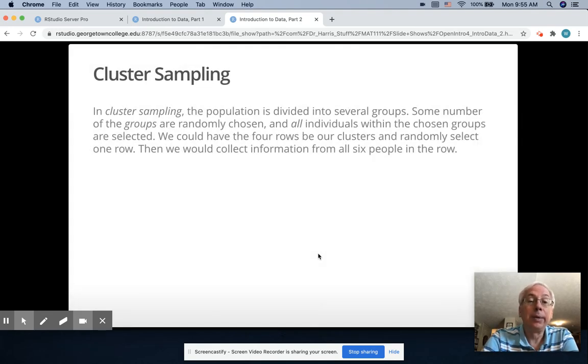With cluster sampling, you're also dividing your population into groups, but in this case, you're going to randomly choose a group and sample everybody within that group. So suppose my advisory group was just going to be all the people who sit in one row in the class. Then I would draw a random number 1 through 4, and if my number were 4, then people in row 4 would be my advisory committee.